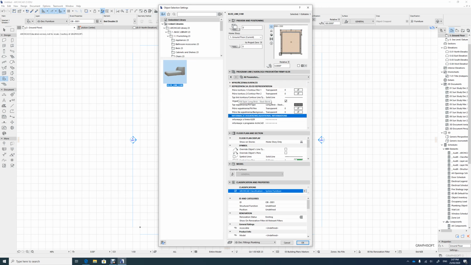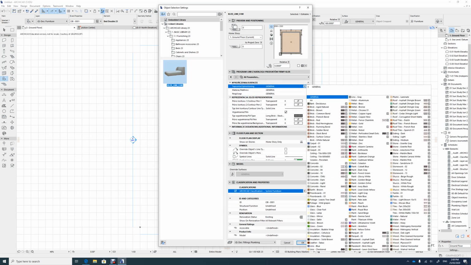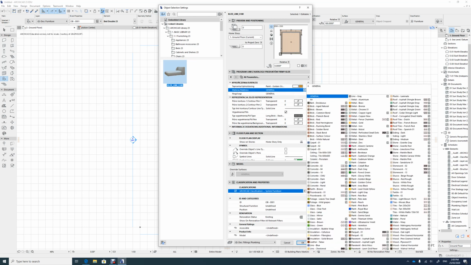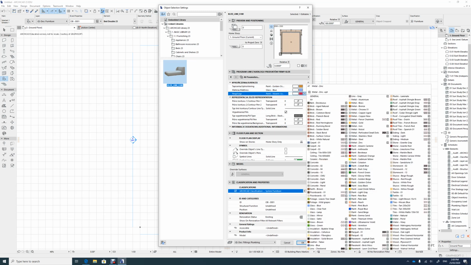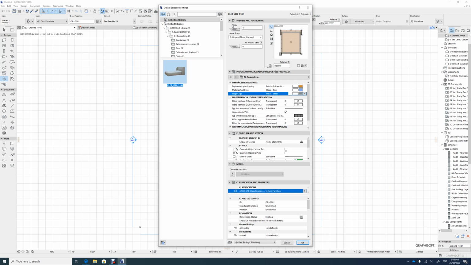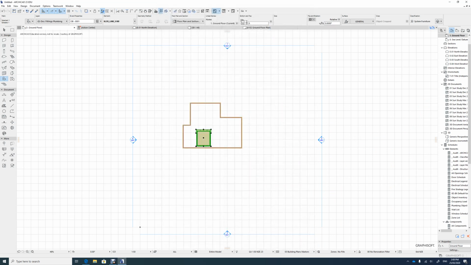Looks like this might be the material. No, that's not the material. It's in here. Surfaces. Here we go. So there's the 3 surfaces for this bed. So there's the upholstery. It could be the bed head maybe. The mattress. And the legs. So you can change that around. So just consider that as well.